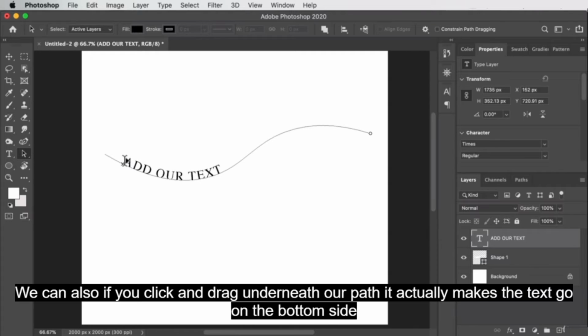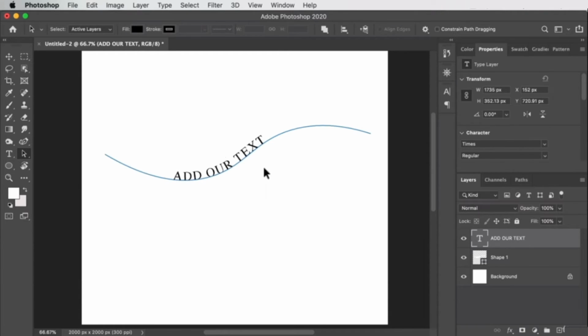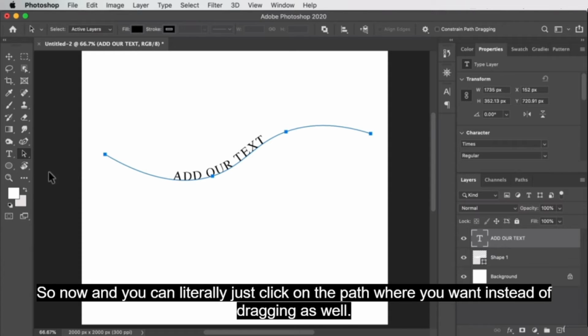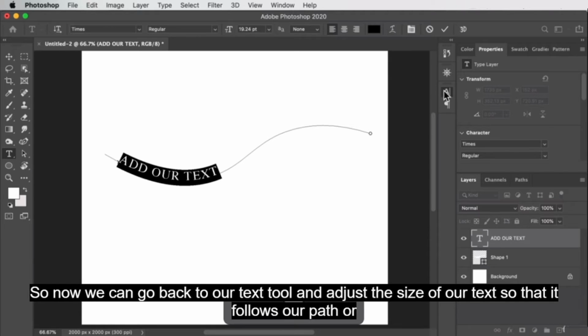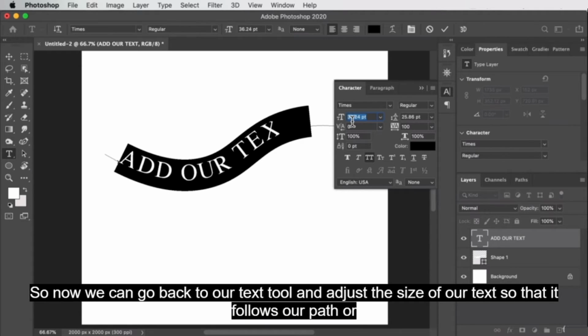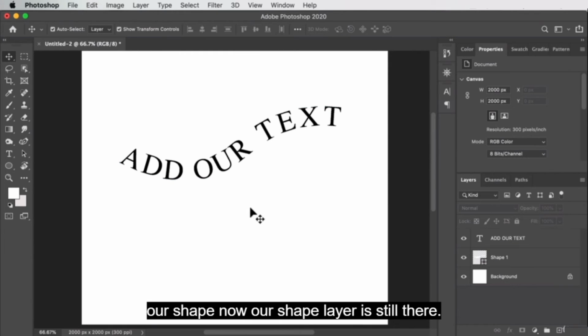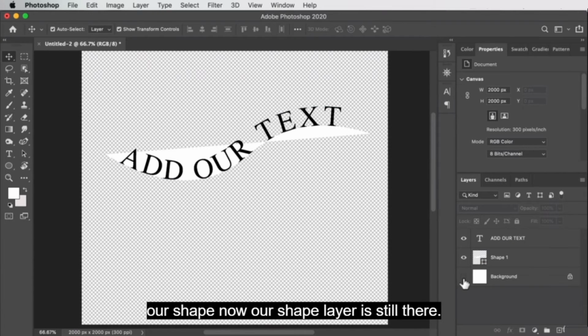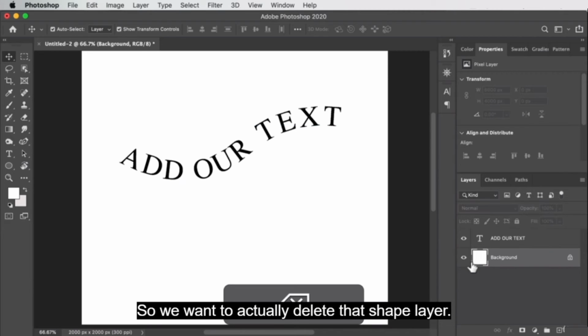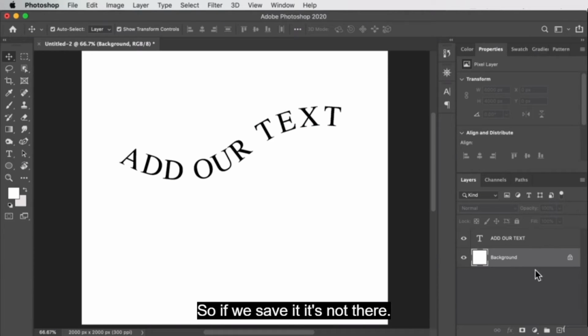We can also, if you click and drag underneath our path, it actually makes the text go on the bottom side of the path. And you can literally just click on the path where you want instead of dragging as well. So now we can go back to our text tool and adjust the size of our text so that it follows our path or our shape. Now our shape layer is still there, so we want to actually delete that shape layer. So if we save it, it's not there.